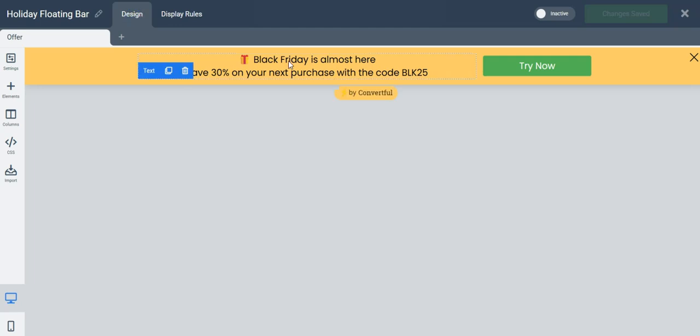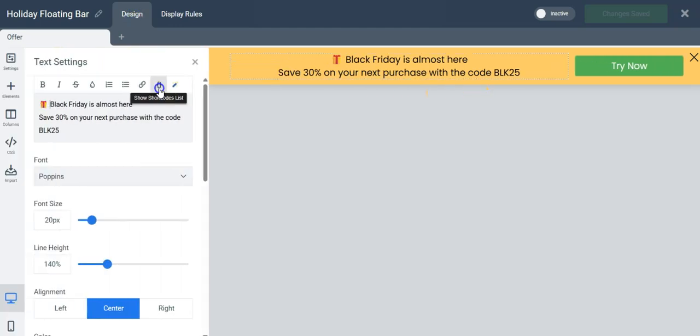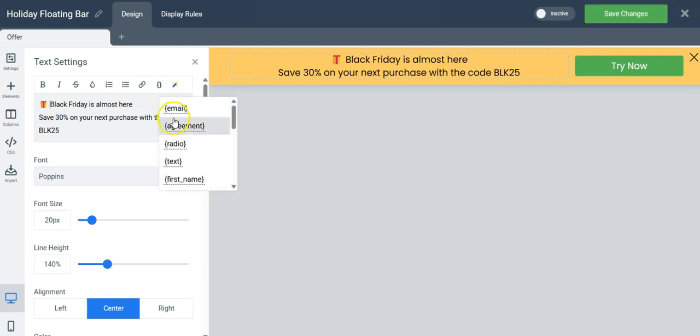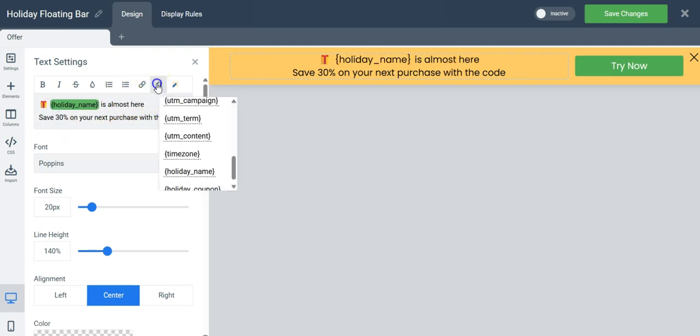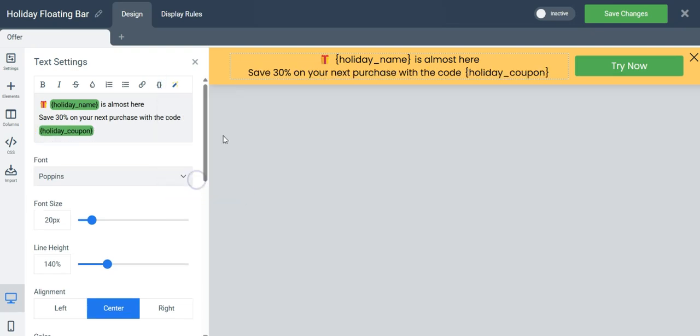If you click on the text of your widget and then on the Show Shortcodes list icon, you will see a couple of new shortcodes, holiday name and holiday coupon. As you might guess, these shortcodes will dynamically display the holiday or event name and the coupon code you entered under Display Rules. First for Black Friday, then for Christmas. Let's add both to our widget text. Done!